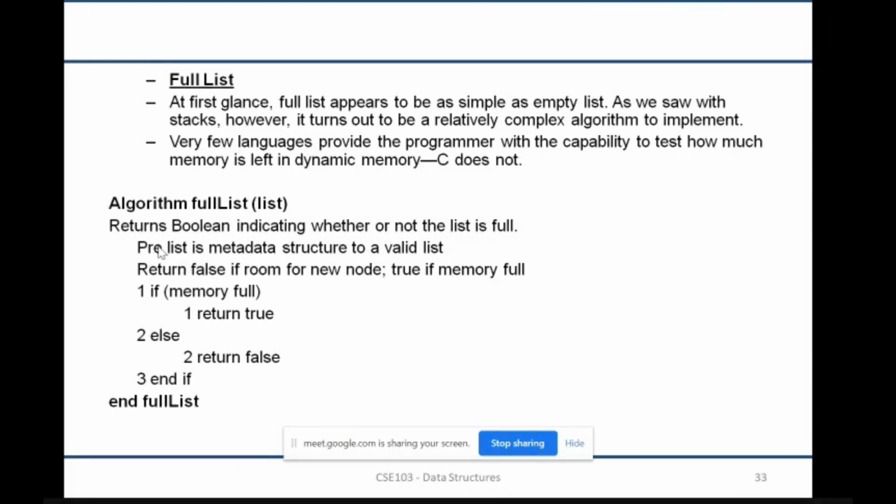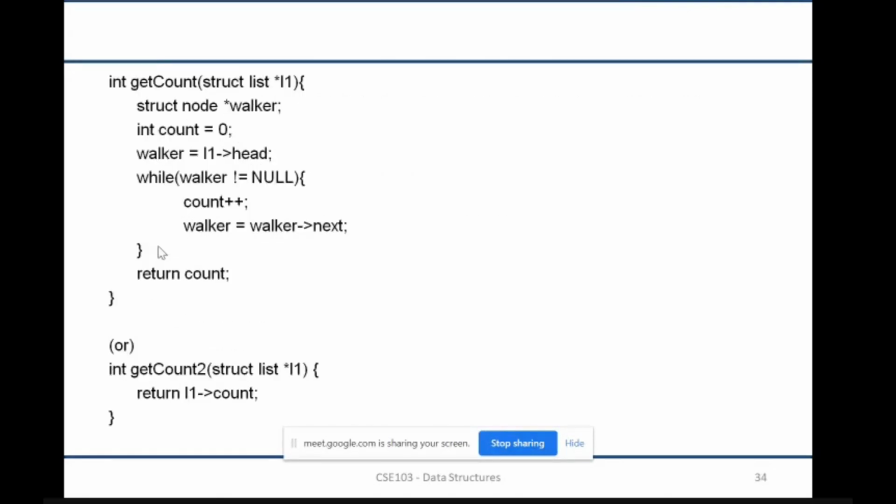In C it is not possible to check how much memory is available remaining. Now the C implementation for get count. This get count code is more or less similar to the display function. In get count, we are passing the list variable, and we create one temporary variable, walker, set equal to list one head.